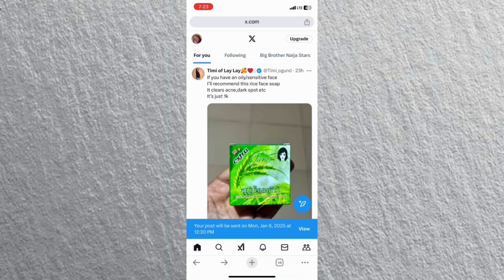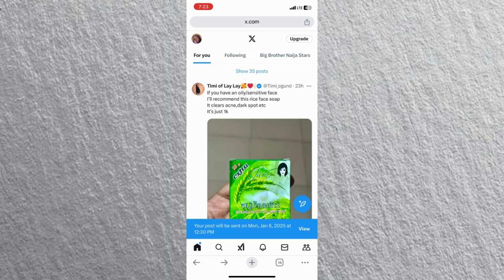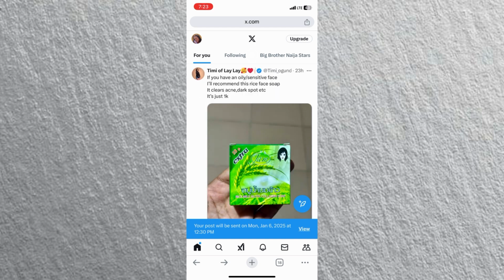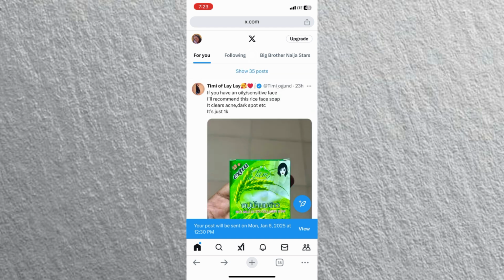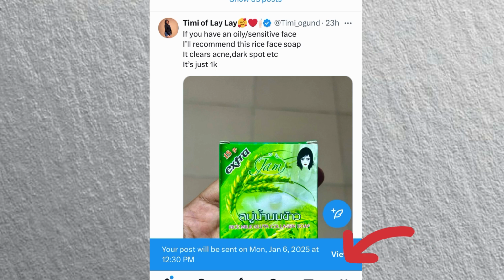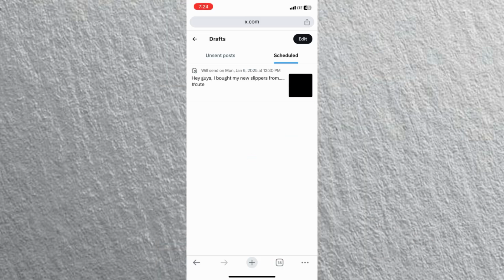Step 5. View or edit scheduled posts. If you need to make changes or check your scheduled tweets, click on the View icon here to see your list of scheduled posts. Here, click on Edit at the top right corner. Once you're done making the changes, click on Done at the top right corner. That's it. You've successfully scheduled your post on X using just your phone.